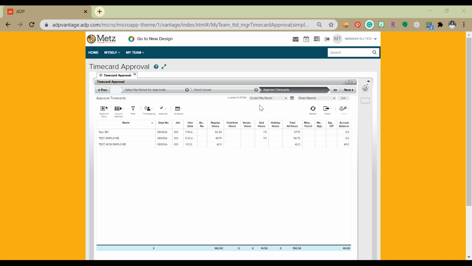So it's important to note that when we're processing payroll, we do so for a previous pay period. So when I come back to approve and sign off, I will show you that. But when I'm making edits, I'm typically doing so in the current pay period, the period that we're working today.